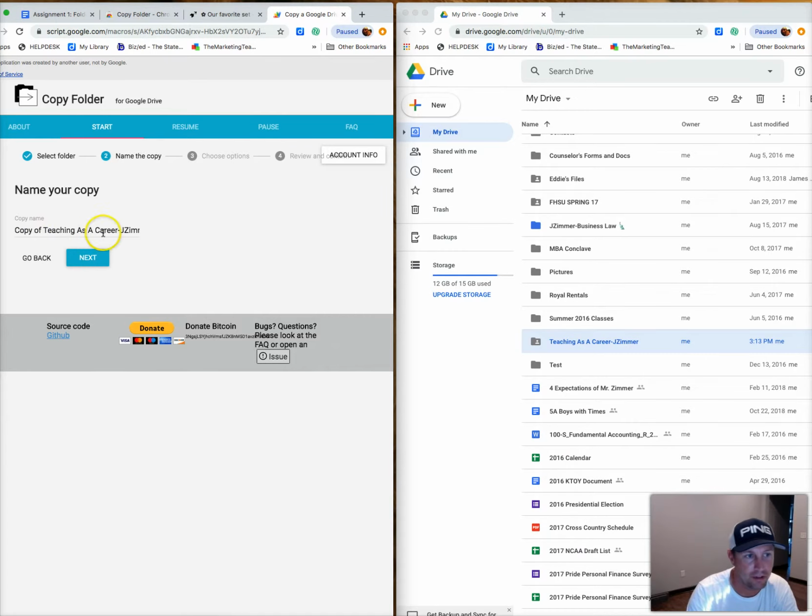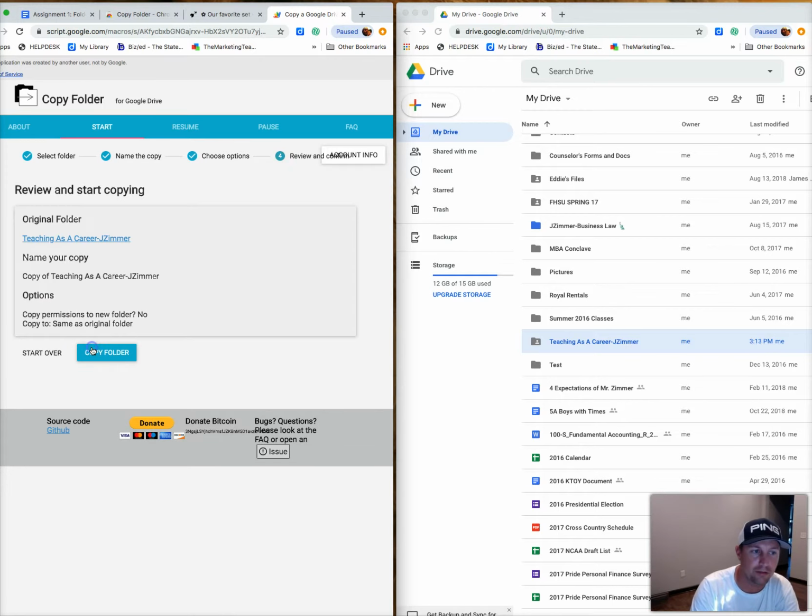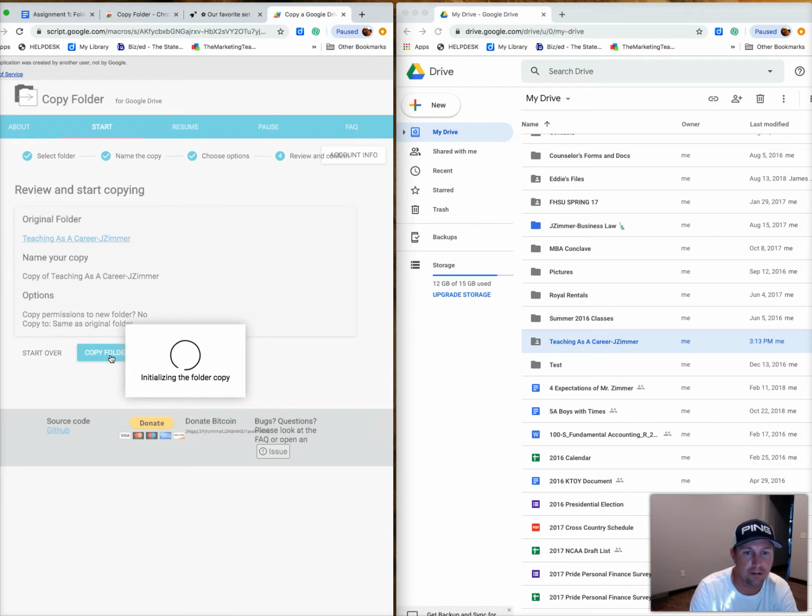It's going to say copy of, and you're going to hit next, and you want it to be same as original. You could do these other options, but for my class, I just want you to do same as original. Next, and then it's going to break down the basic permissions, and you're going to say copy folder. Okay, and then it's going to bring it over.